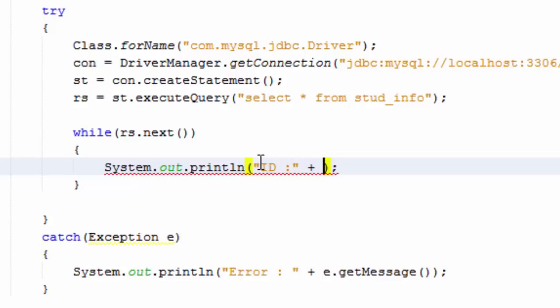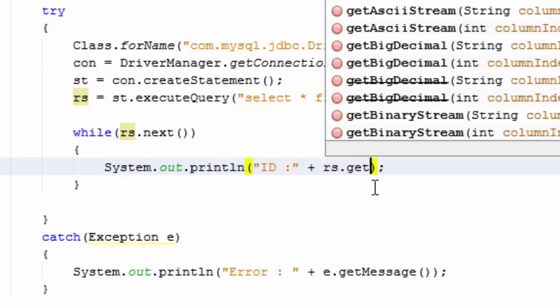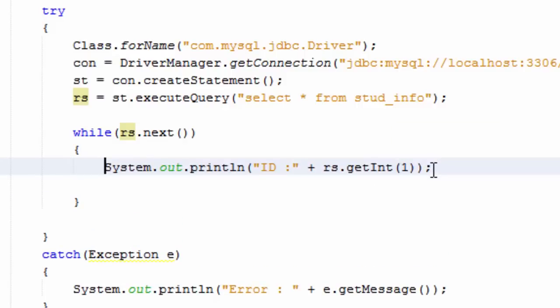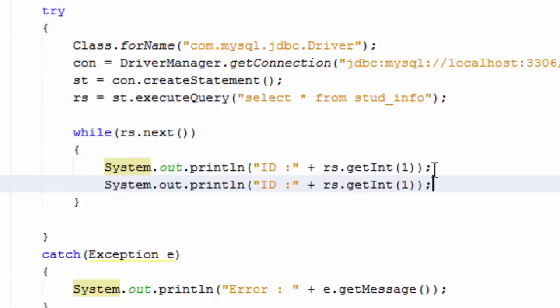okay, our result set object will contain the result, so we need to retrieve the data from it. For that purpose we have the getXXX methods. I will use rs.getInt, means integer. Why int? Because the data type of the first column is integer. Okay, same way now I will retrieve the student name.